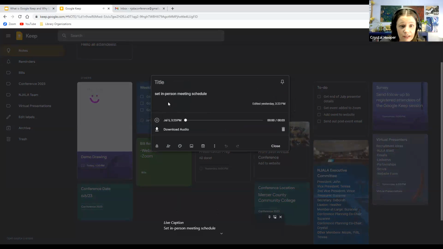So I literally said set in-person meeting schedule. I could hear it very faintly, but like I said, it was my test one. So I didn't put a lot of thought into what I was saying or how loudly I was talking yesterday. But you can see the exact thing that I said, it put in text on the screen.